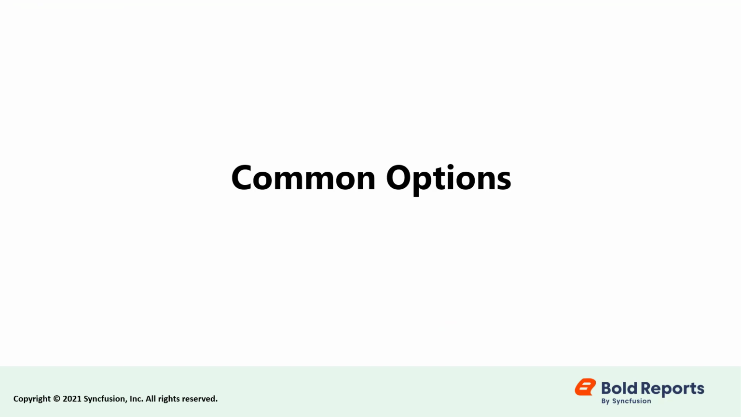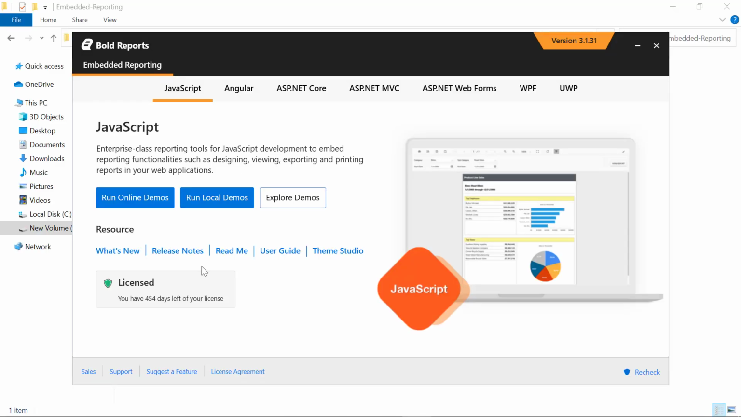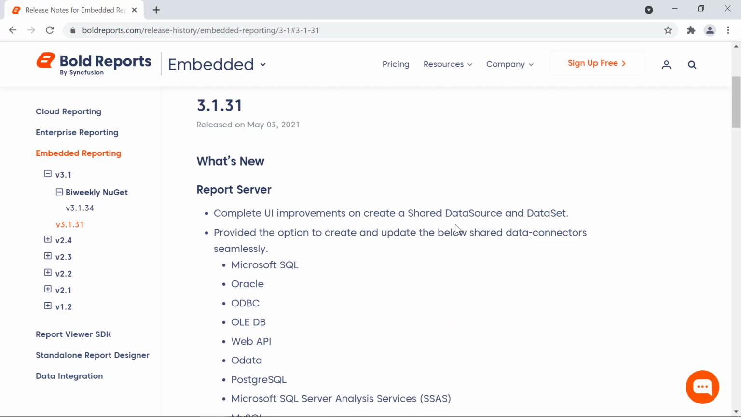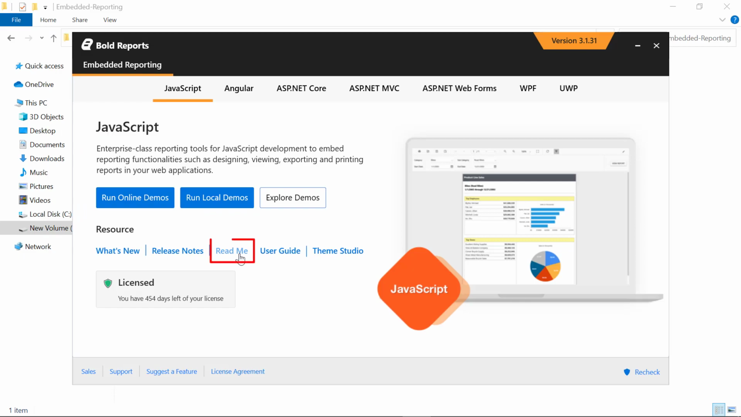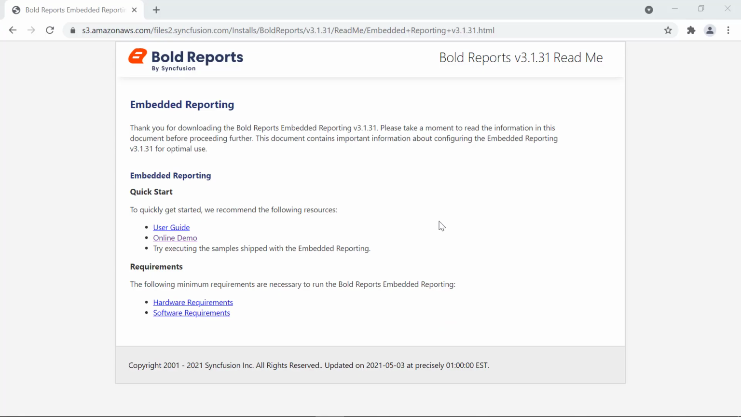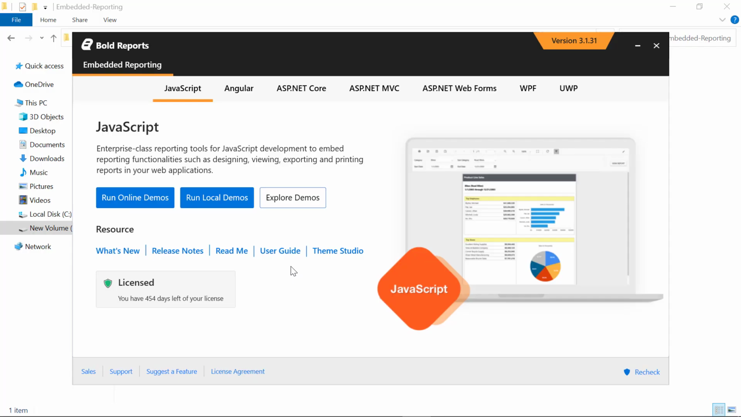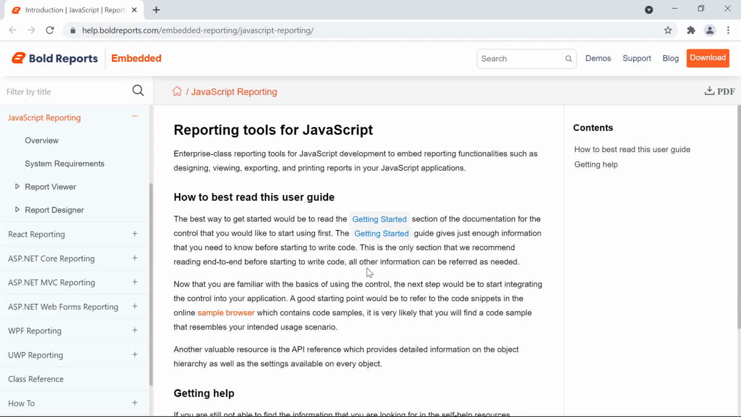Now, let's see the common options that are available to all platforms in the control panel. The What's New and Release Notes options. We'll open the Release History page in the browser, where you can find the features that have been recently added in the reporting tools. The README option. We'll open the README page. The User Guide option. We'll open the embedded reporting documentation in the browser, based on the selected platform.